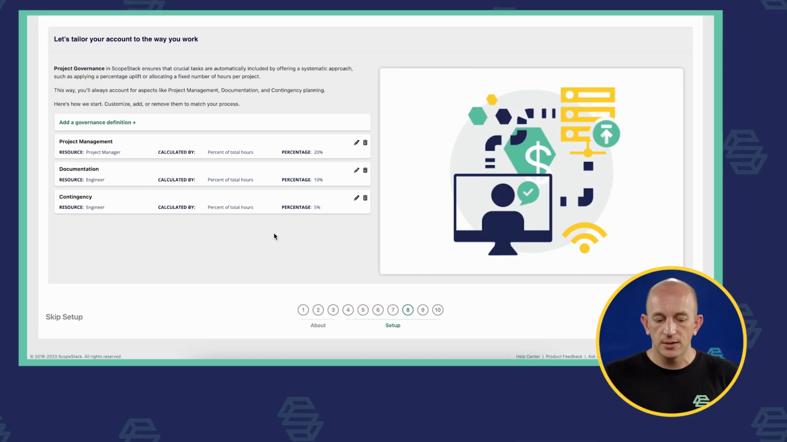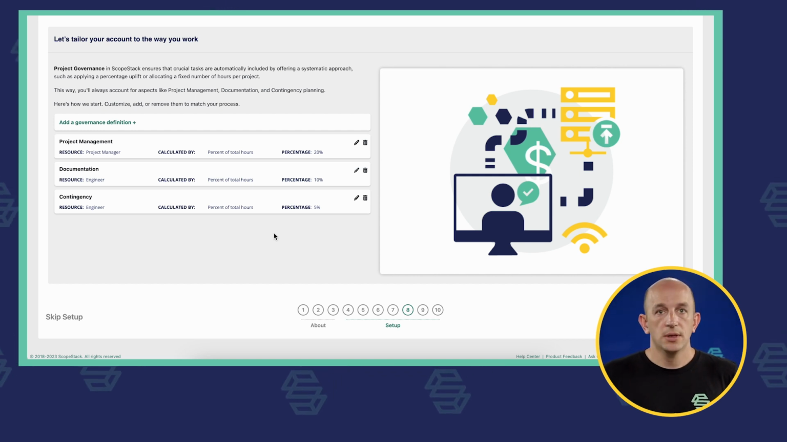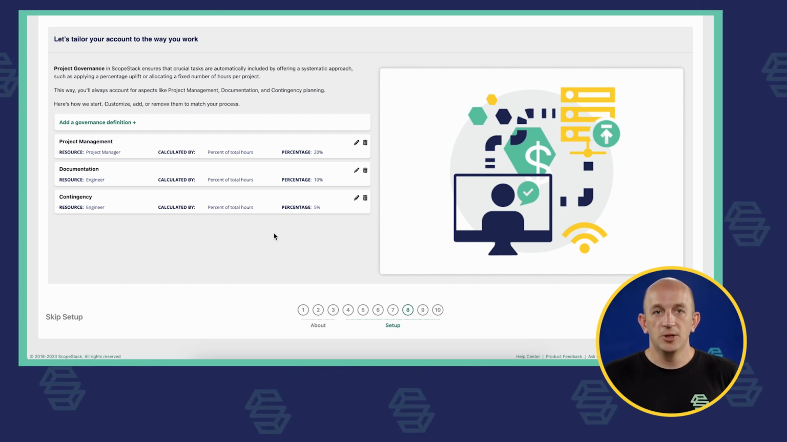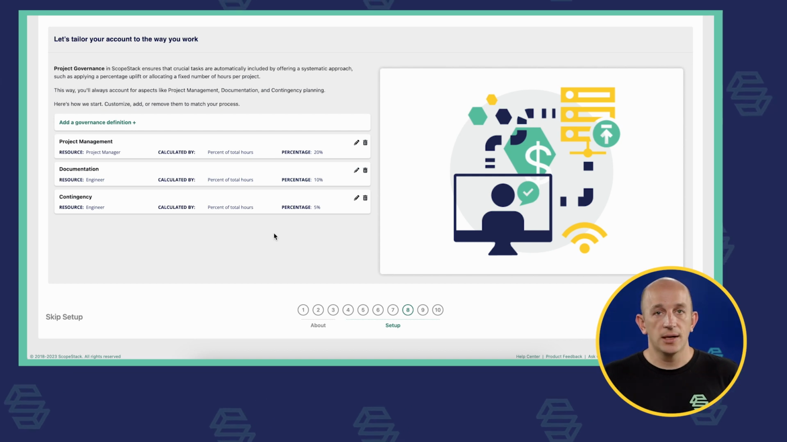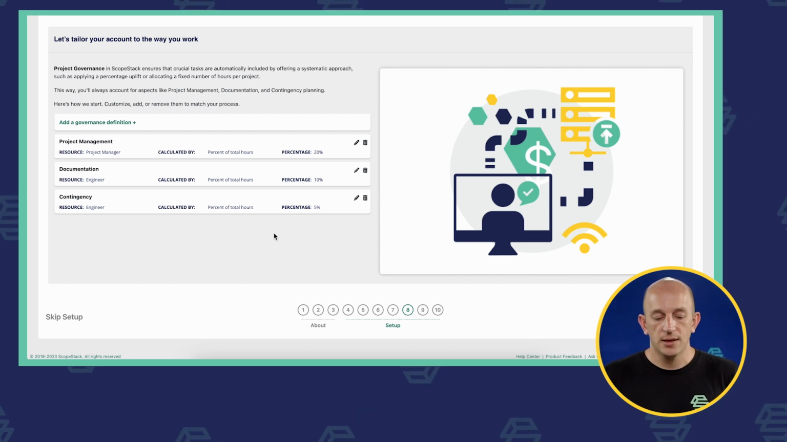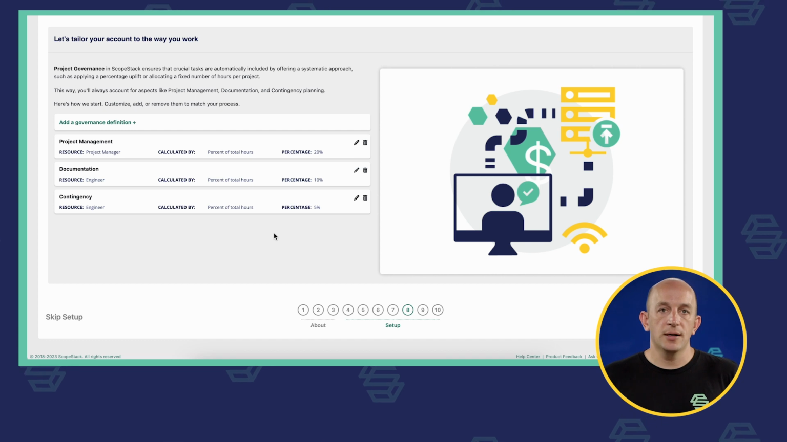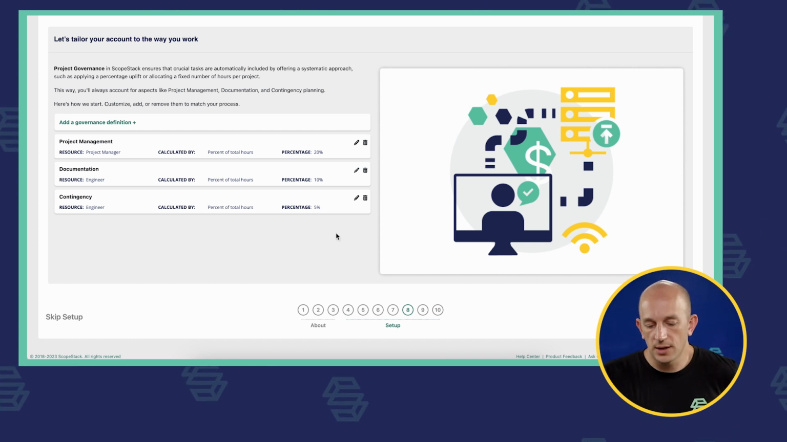Now, again, you can see here, we have project management, documentation, contingency time. Feel free to add your own, right? We've had some users actually add Scopestack to it, right? So this is actually how they end up paying for Scopestack. Every project that they scope out, that they win, they're accounting for that cost already.